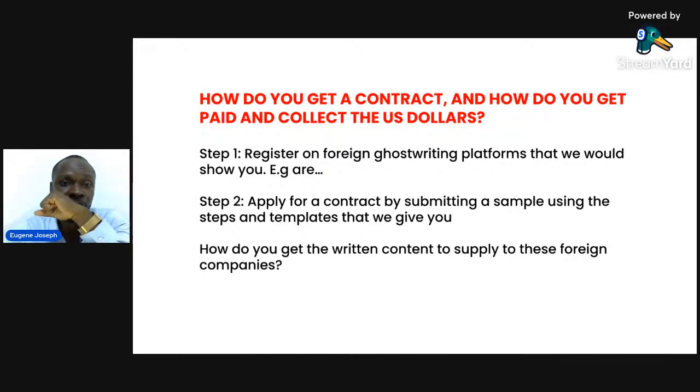Now, step one, register on foreign ghostwriting platforms that we will show you. Examples of some of these foreign ghostwriting platforms are Good Novel, like I mentioned just now. There is iReader, there is Starry, there is Singapore New Reading, there is Micros Ireland Limited, there is Letterlocks. So register on any of those. There are more. Register on any of them. Step two, apply for a contract by submitting a sample using the steps and templates that we give to you.